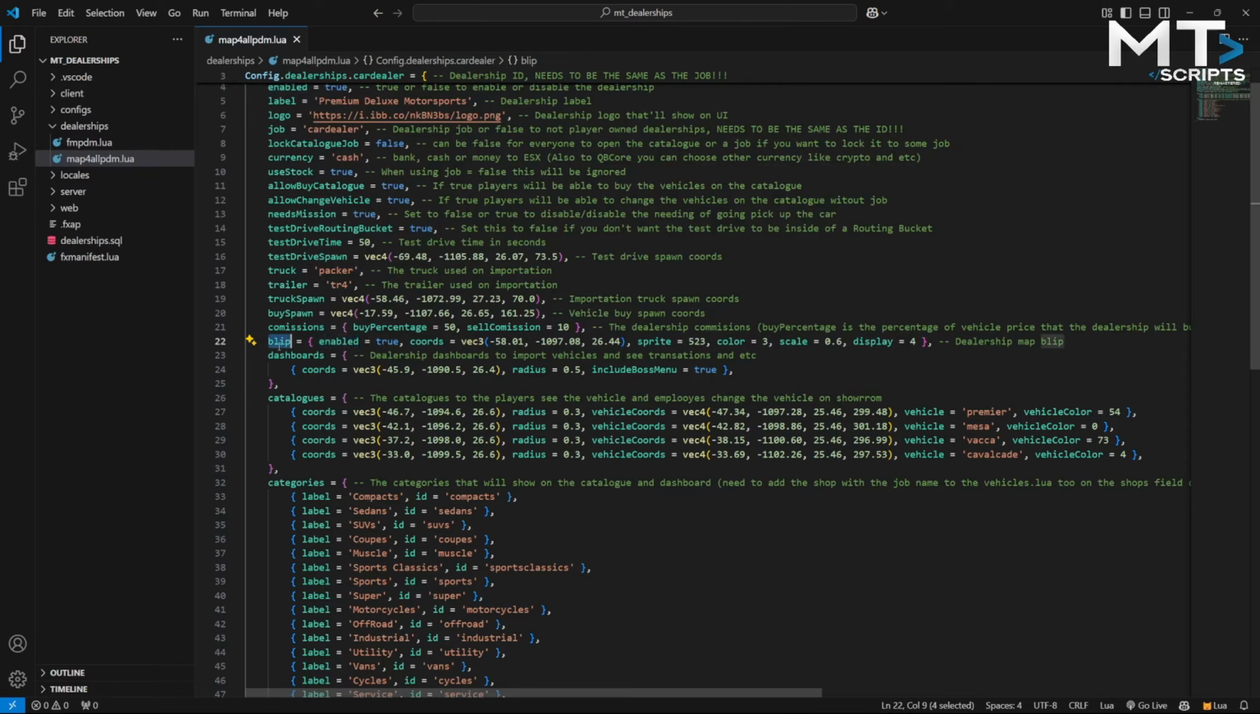Then we have the blip. This is the blip location for the dealership. Pretty easy. You have the enable option if you want to disable this and use a police one. Here you have the location for the blip, sprite, color, scale, display, simple and normal things for the blips.